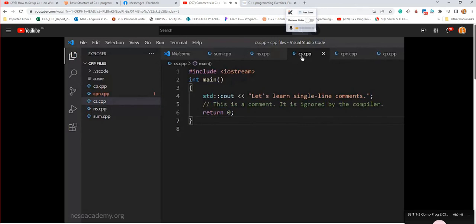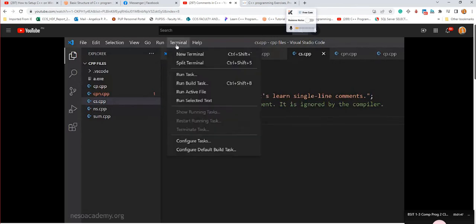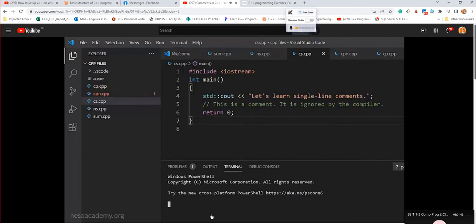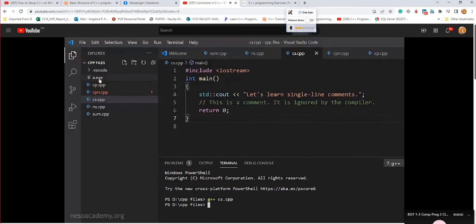So the name of my file is cs.cpp. I'm going to the terminal, opening a new terminal, and compiling this code. I have to type g++ and the name of the file, that is cs.cpp. Now enter. Okay, there are no errors. So let's run the output file. The output file is a.exe, which is the default output file that is created.